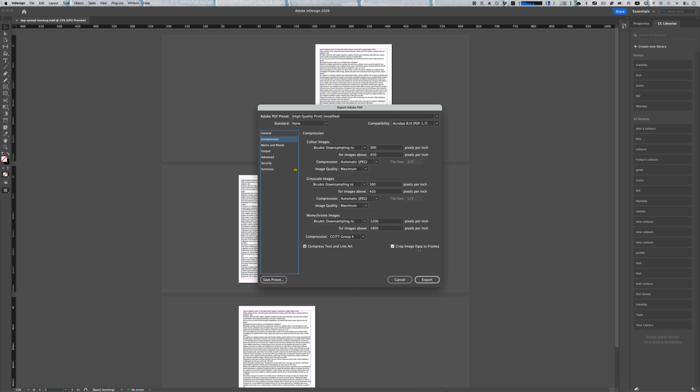Crop image data is useful. So in other words, if the image is outside the box, get rid of it, because there's no point. You're not going to see it. So what do you do? Well, I said this before. Don't change anything, export it first, see how big the resulting PDF is, and if it's too big, come back here and start playing around with the numbers.